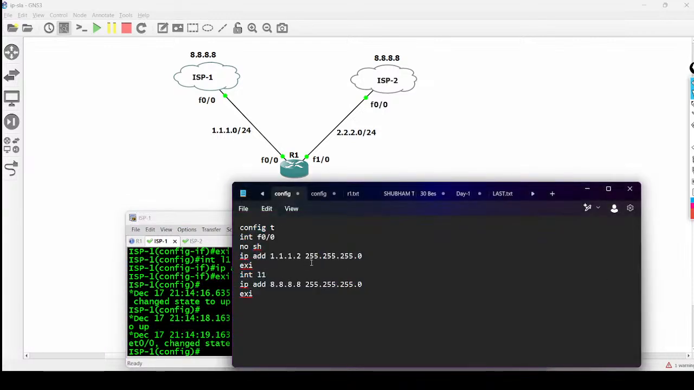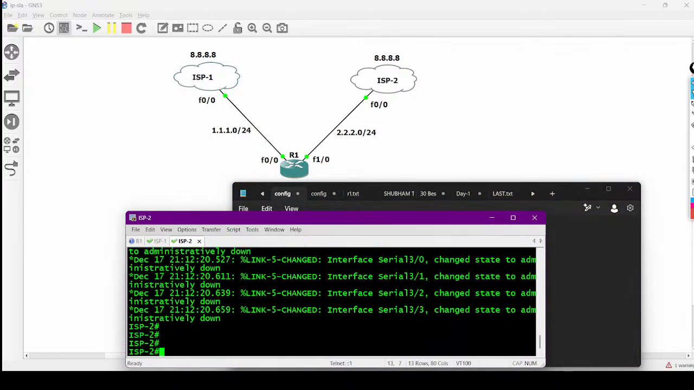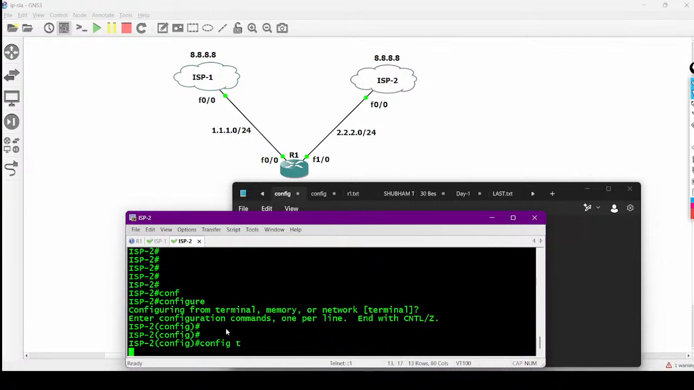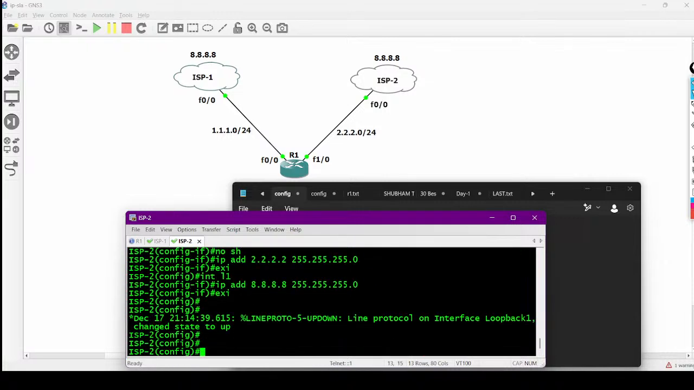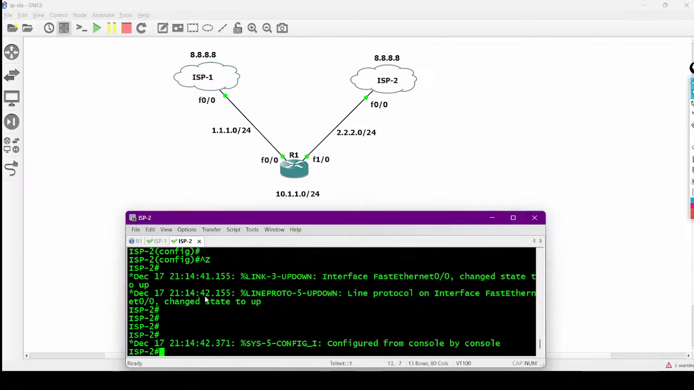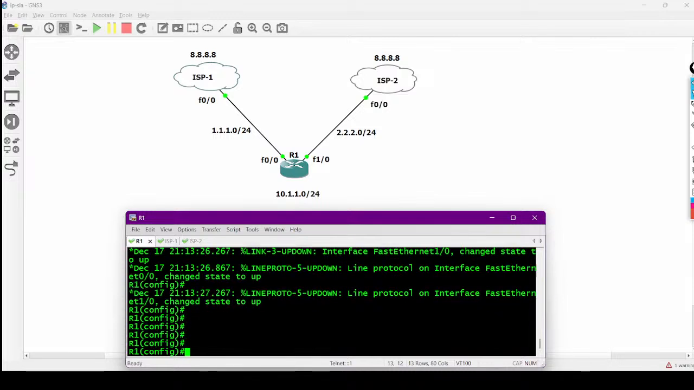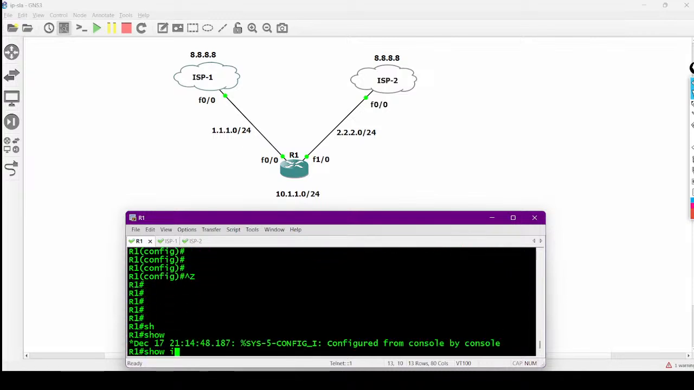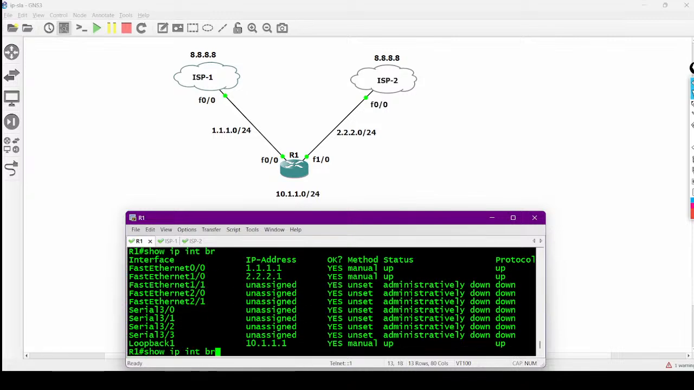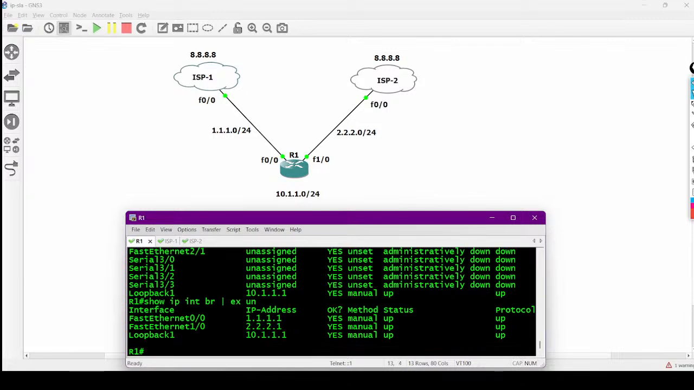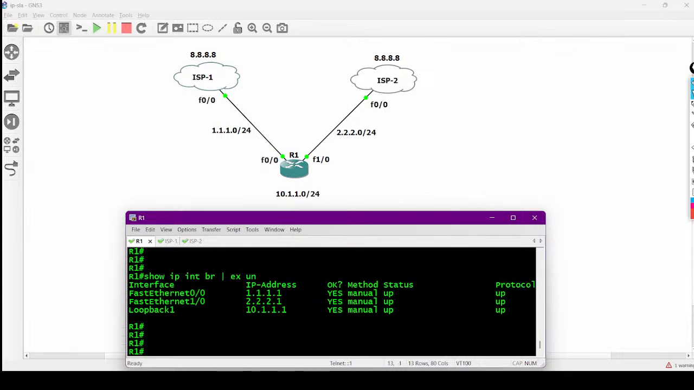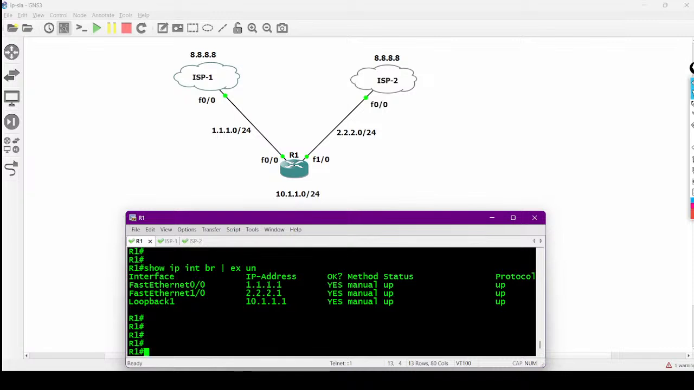Then ISP 2 with 2.2.2.2. On R1, show IP interface brief, exclude unassigned. IP configuration is done. But I cannot ping 8.8.8.8 now.